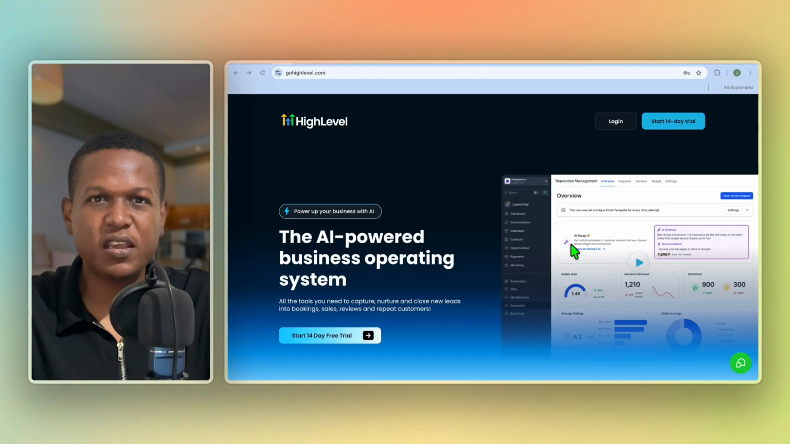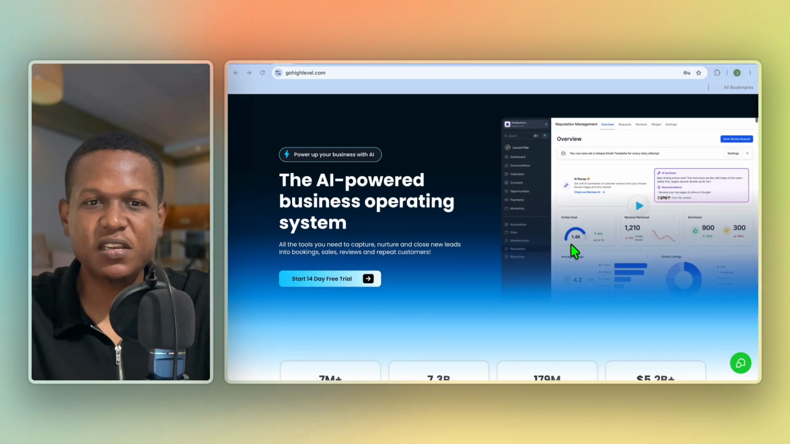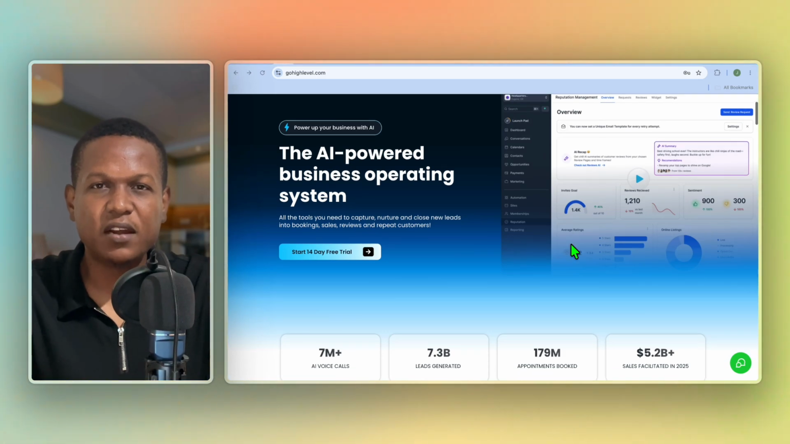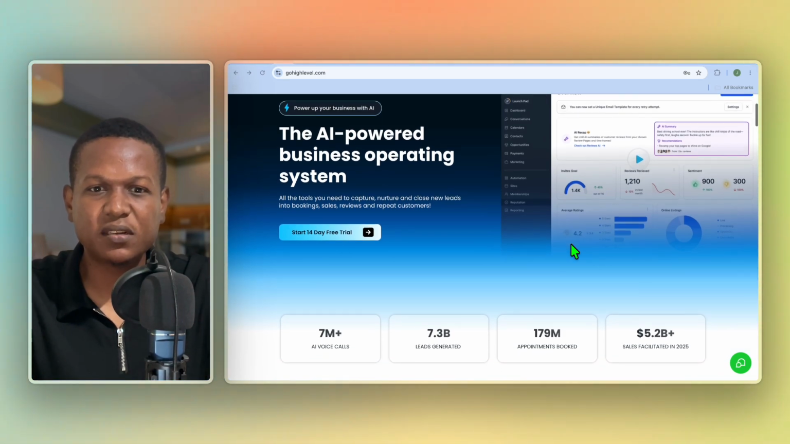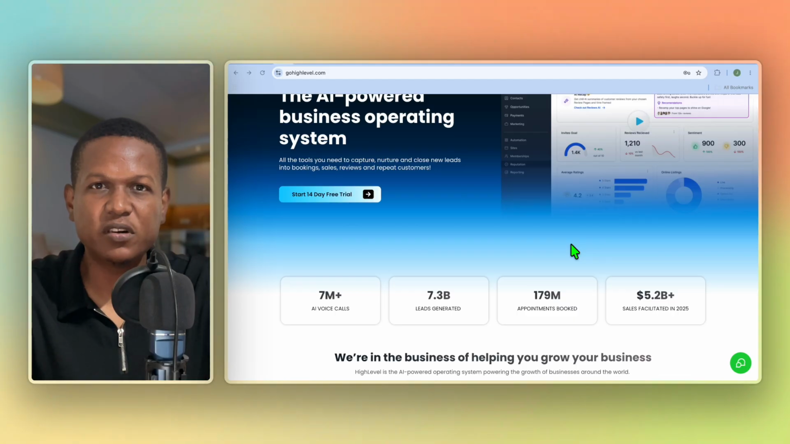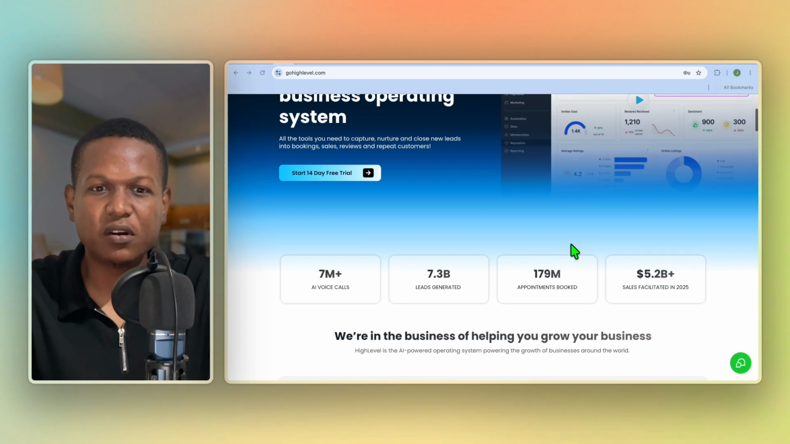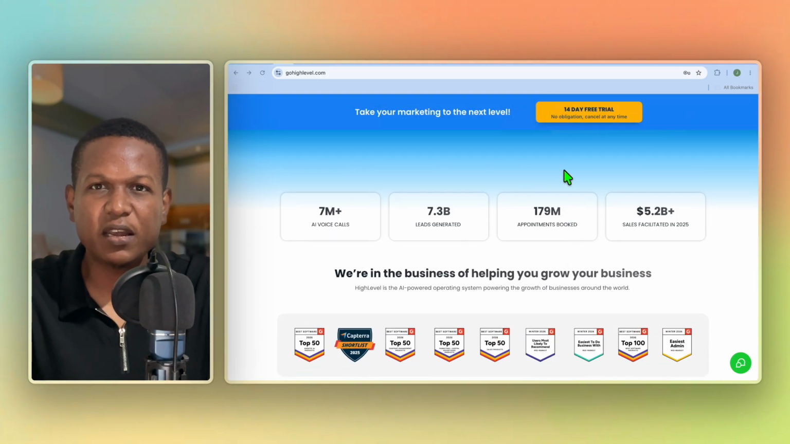So let's quickly recap. Go High Level helps you manage leads, automate follow-ups, book appointments, track conversations, and organize your business in one place. And honestly, for small business owners, simplicity matters. You don't want complicated software. You want something that saves you time, helps you make money. That's why so many businesses are switching to this platform.